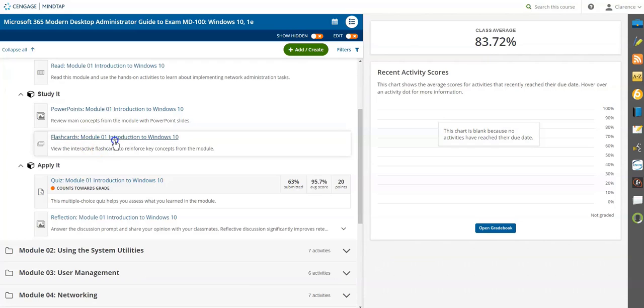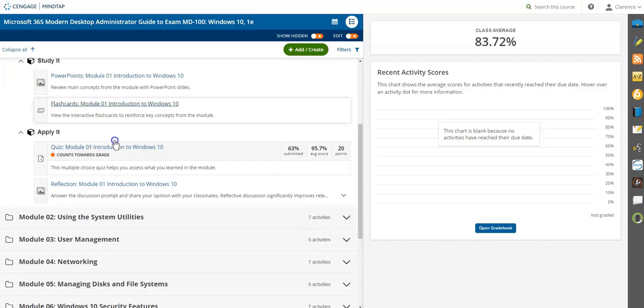I had a student email me, Professor, what should I do with the flashcards? The PowerPoint and the flashcards are for you to better your learning. That's why I'm leaving them in there, okay? And then from there, you have a quiz and a reflection.